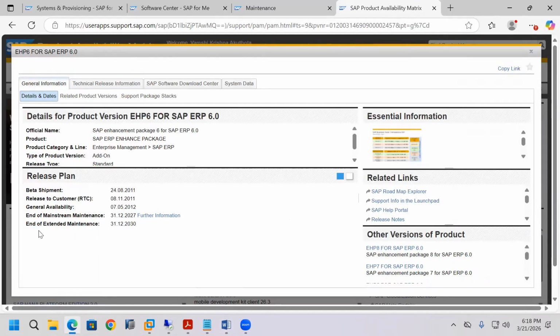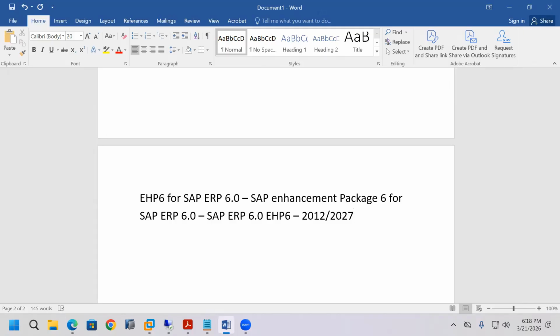And here extended maintenance is until 2030. Extended maintenance means what I already told. Up to 2027, suppose in a company I installed SAP ERP 6.0 EHP 6 this year, we are applying patches and doing everything, business developing, up to this year.